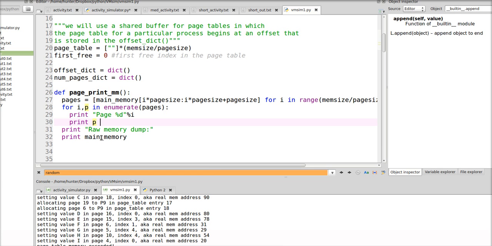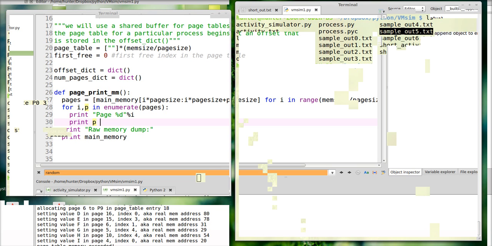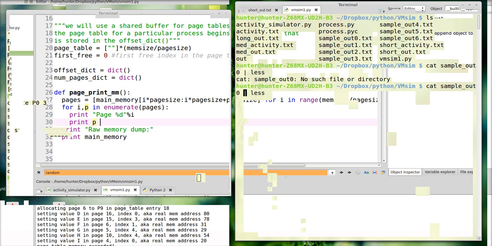Alright, now I'm going to show you what the output of my program looks like, and I'm going to pause it so I can set that up nicely. In this directory you can see this is my virtual memory simulator, and I've got several sample output files. I'm going to give you all of these, and I'll make more of them if you want me to. So let's look at this one, sample out 0. Sorry, it must not have existed or something. .txt.